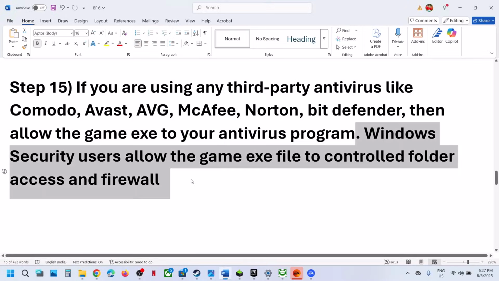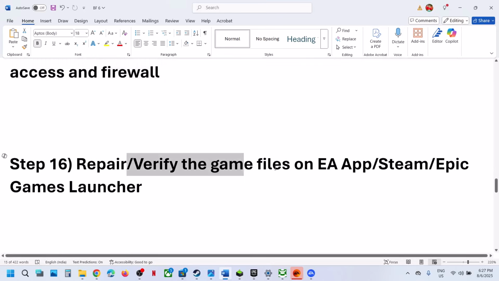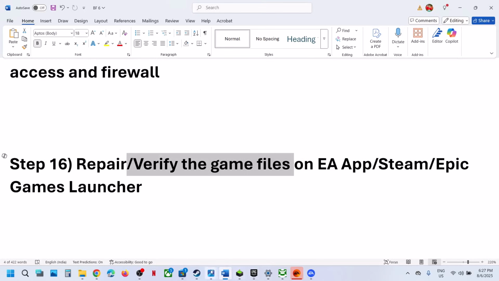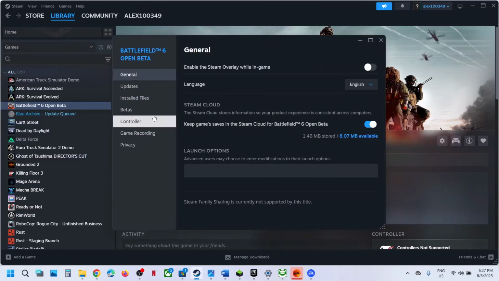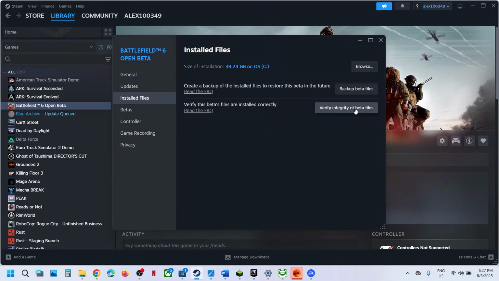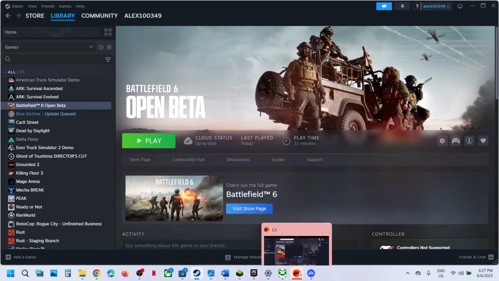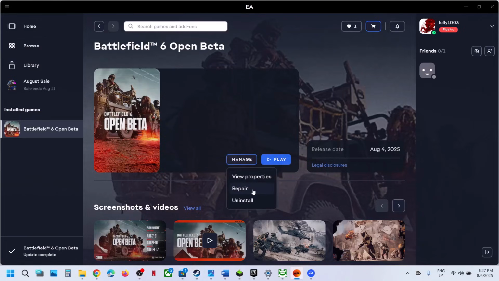Still not working. The next step is to repair or verify the game files. For this, if you have the game on Steam, go to Steam, right click on the game, select Properties, go to the Installed files tab, and then click on Verify integrity of game files. Once the verification is done, you can launch the game. For the EA app, you can just click on Manage and then click on Repair. After the repair, launch the game.